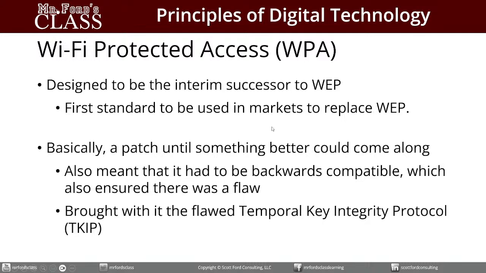The problem is, when WEP was discovered to have a flaw, when they discovered how easy it was to crack WEP, there was a panic going on because that's what people were using. So they needed something else, and they needed it fast. And so along comes Wi-Fi Protected Access, or WPA. This was designed to be the interim successor to WEP. It was designed to be a Band-Aid. We needed something fast, because WEP was destroyed, right? It wasn't going to work. So it was basically a patch until something better could come along, which also meant that it had to be backwards compatible.